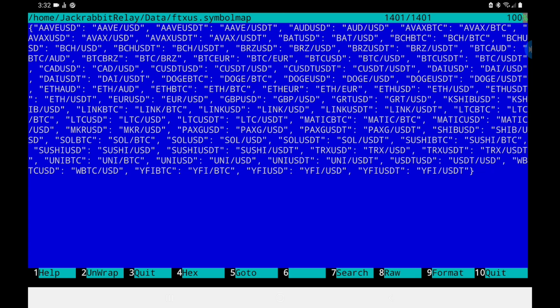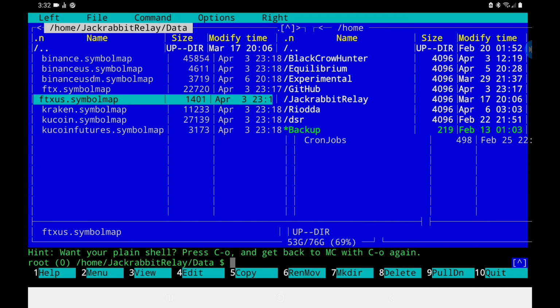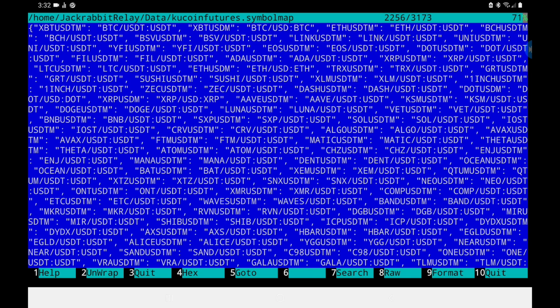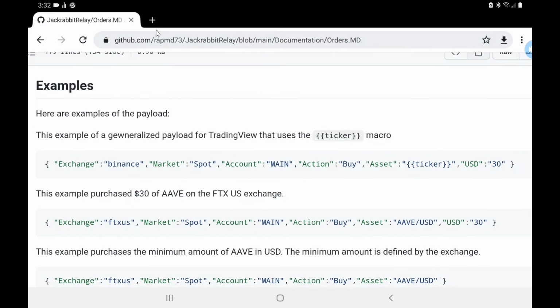So here you have the symbol tables. Let's take a look at, for example, the name that TradingView recognizes, as it is mapped into the name the exchange wants. This is done through the ticker macro in your TradingView payload. Short, sweet, and simple.